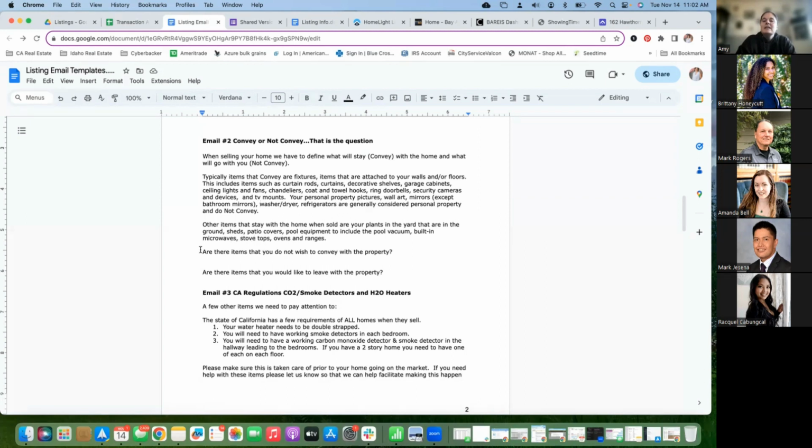Are there any items that you do not wish to convey with the property? Are there items that you would like to leave with the property, right? So I'm asking them this question via email so that they can walk around their home and think about this question, because I'm going to do it with them usually around picture day or so. Or if we have a staging appointment where we're just talking about things they need to change, we're going to talk about, hey, those shelves there, do they stay or not?